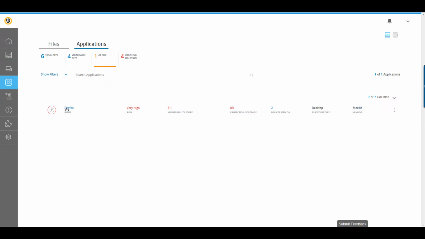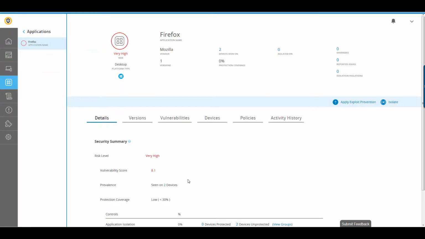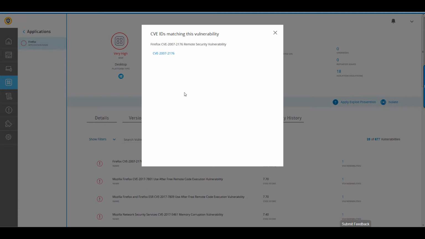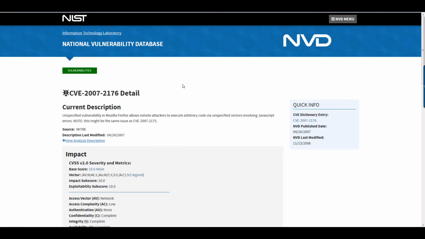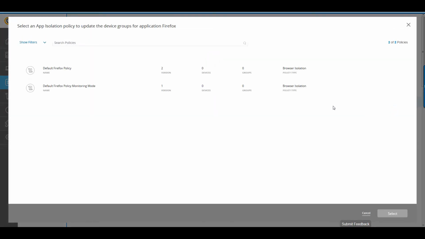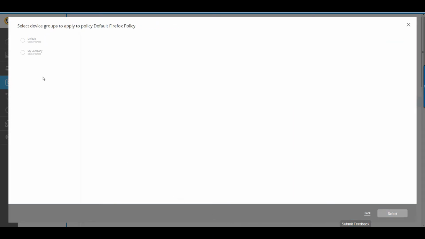You can click the name of the application from any screen to drill down to the details page of that application for further analysis. Details about a vulnerability for any application are available. Based on our analysis and metric data provided by Symantec, we determined that an isolation policy should be applied to devices that are running this particular application.